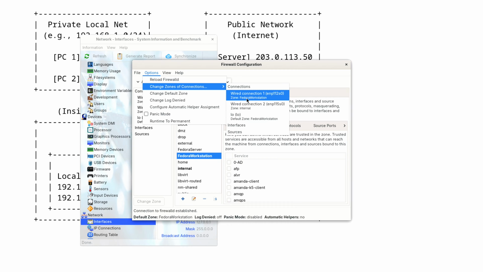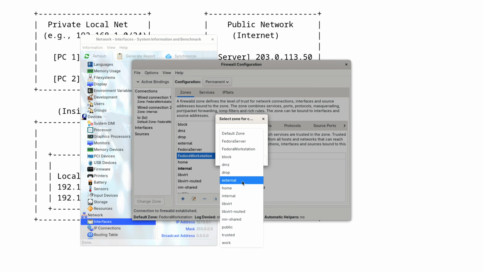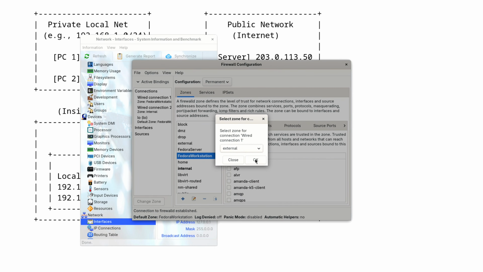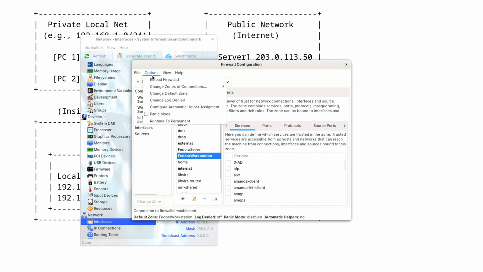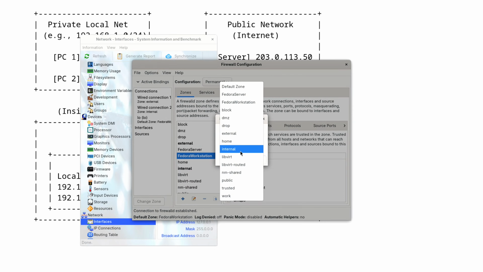So the 112, which was the interface for my regular internet connection that my ISP gives me, we're going to throw it into a zone called external. It doesn't really matter what zones you use as long as you're consistent, but it's helpful for me to call the one that goes to the outside world external. And then the other one, which we haven't set up yet, we're going to put on the internal zone.